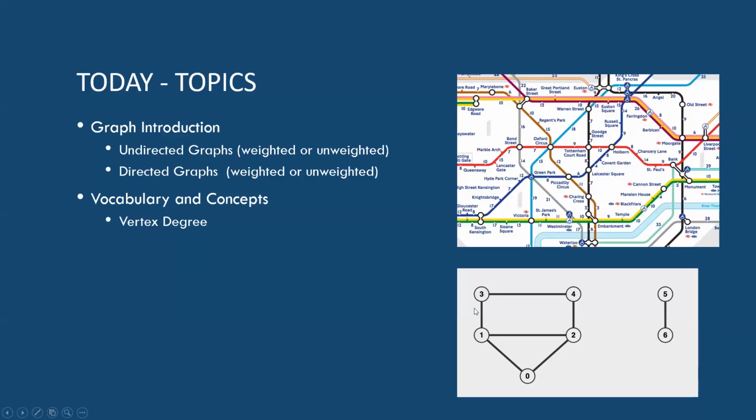So this vertex 3 is a degree 2 vertex. It's got two neighbors, number 1 and number 4, right? Vertex 2 has a degree 3, all right? So I think everybody can kind of see that pretty clearly. So that's our degree. Our edges, again, are the connections between the vertices.